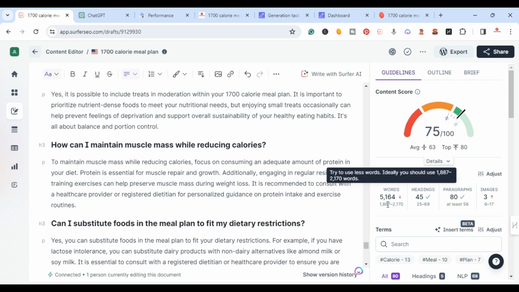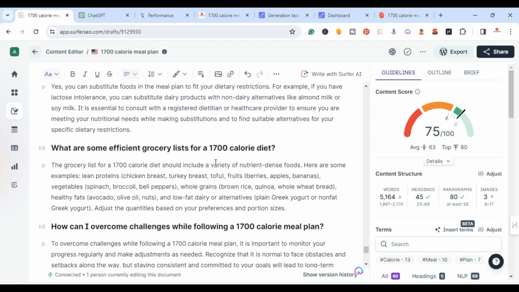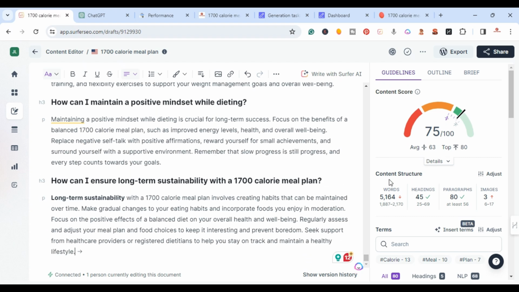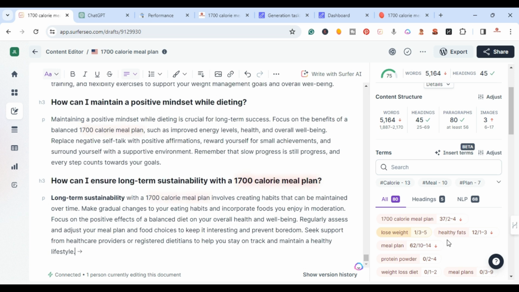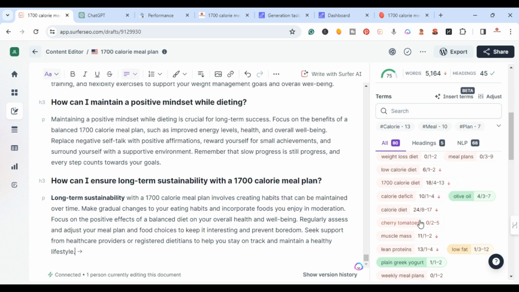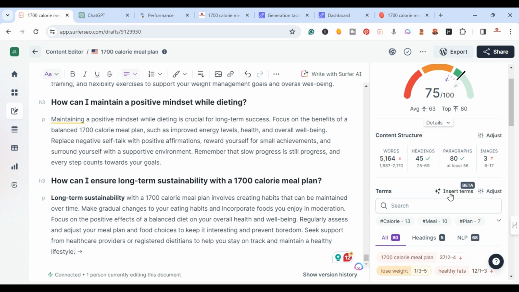And right here, we're at 5,000 words. We're covering every aspect of the topic. And then to finish it off, I'm just going to go ahead and insert terms. So a lot of these terms were not used, so we can go ahead and hit insert terms.